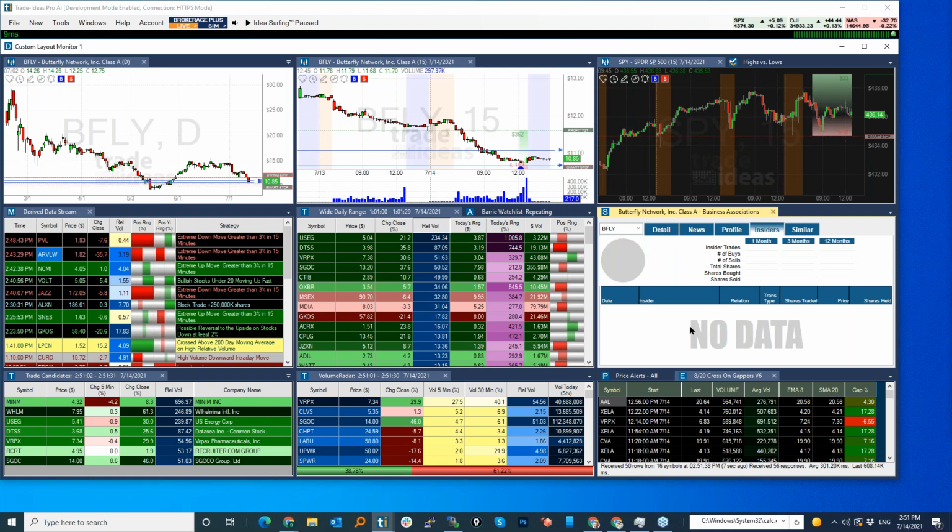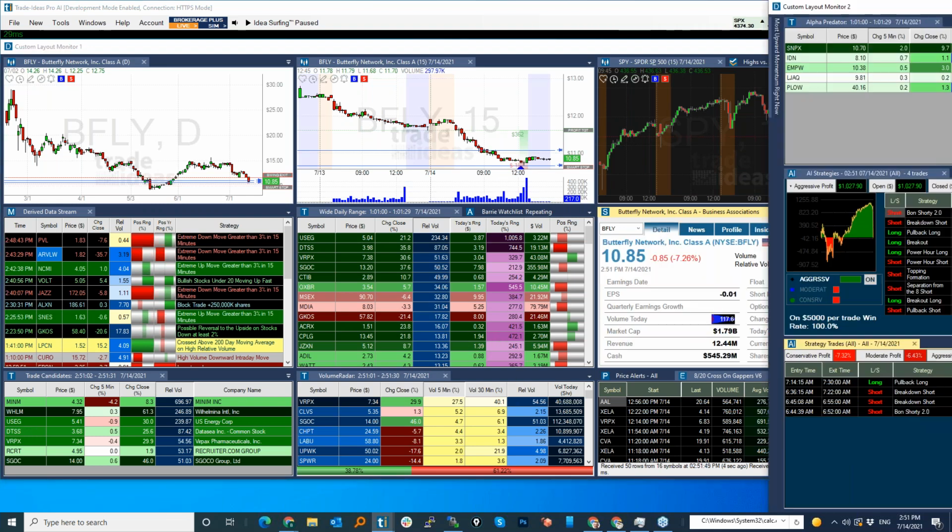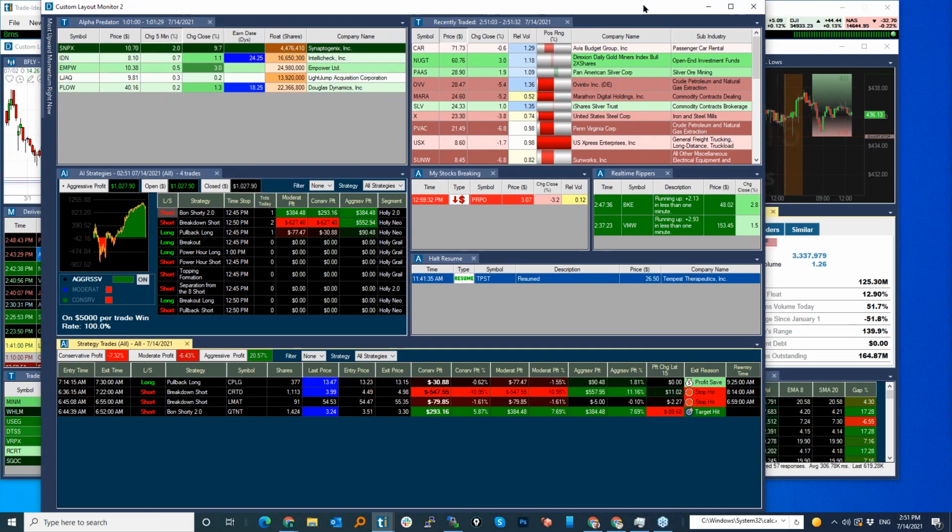Not all stocks have insider data, and I think this is a component that we're migrating over and enhancing right now as well. So on my other monitor, I'll just talk about a couple other things. I've got the AI strategies up right here, the AI trades down here. I've got stocks that I've recently traded in a top list. I just maintain that by a symbol list.